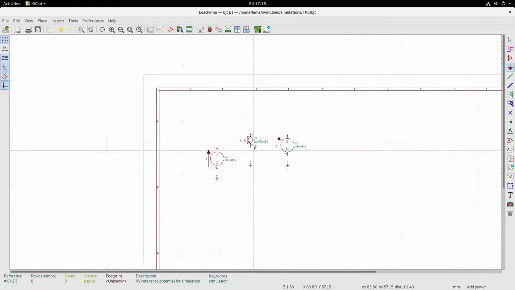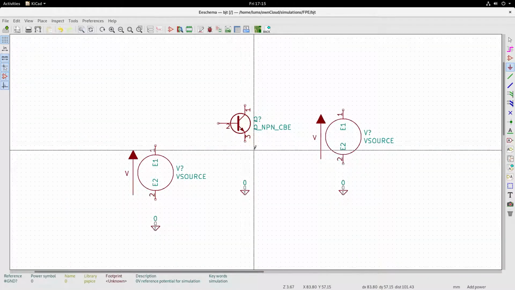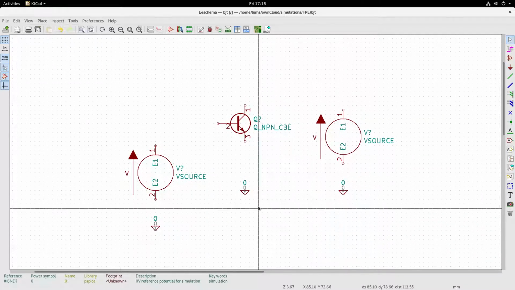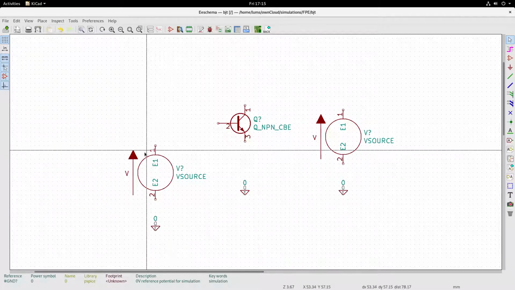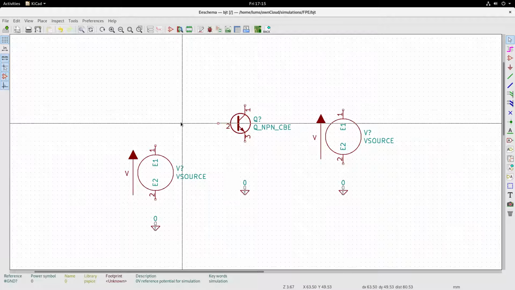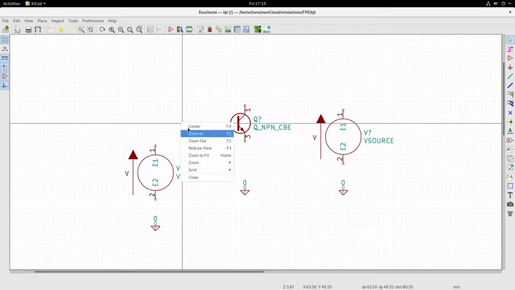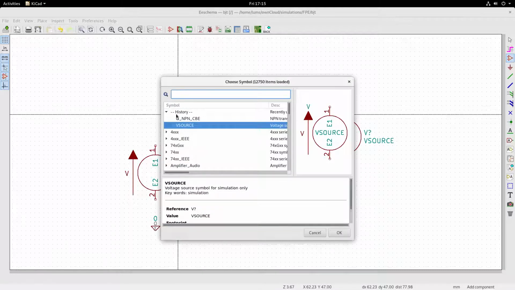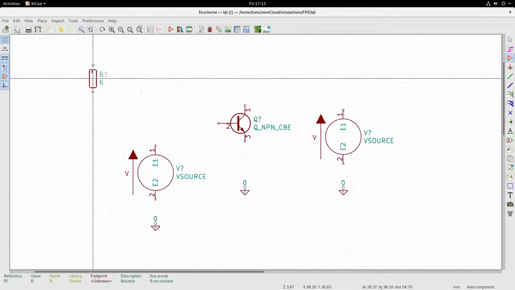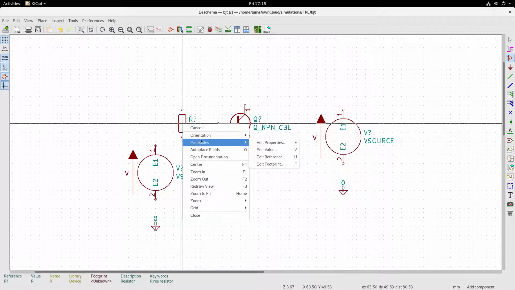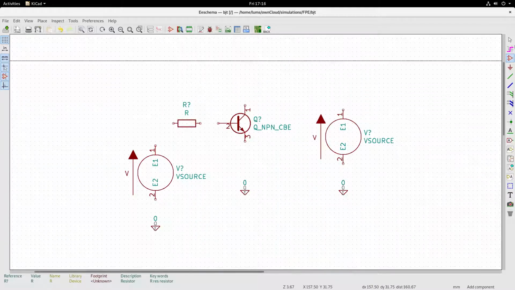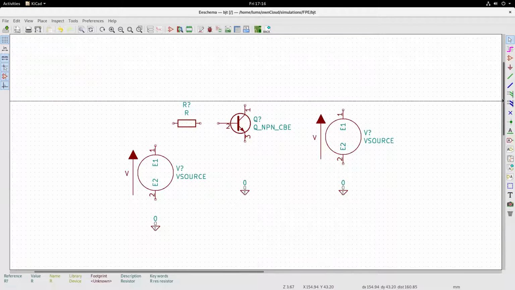Okay, so now let us zoom that here. So let us do this experiment. So let us put one resistor in the base also. So let me put a resistor in the base, R. Take that, and let me rotate it and then place it here. So we have the components in place.